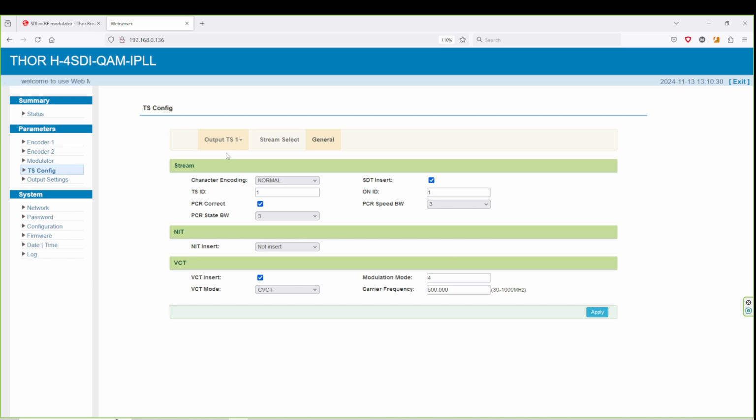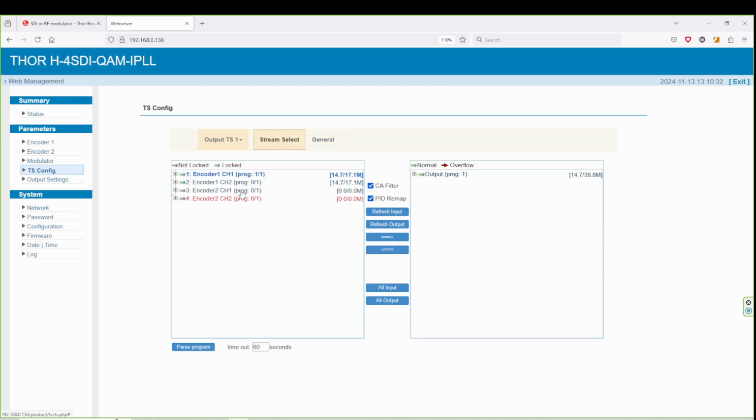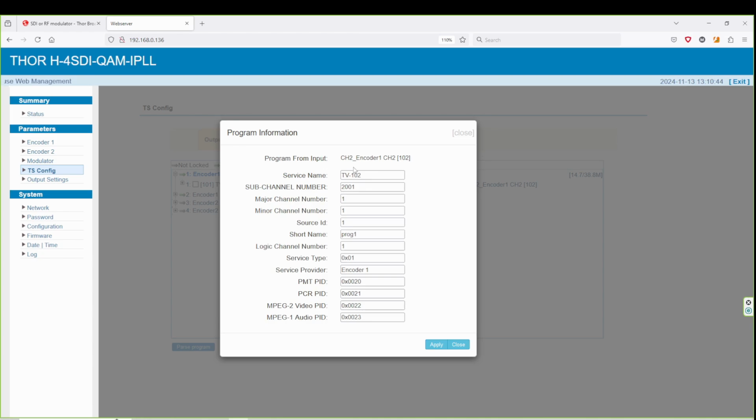If we go back to stream select, now you want to do the same thing with the second input. You're going to go to the second input card, and here you're going to see it's 102. Now we're going to make this one virtual channel 11, and we're going to make this TNT, so you can put both of your basketball channels together.